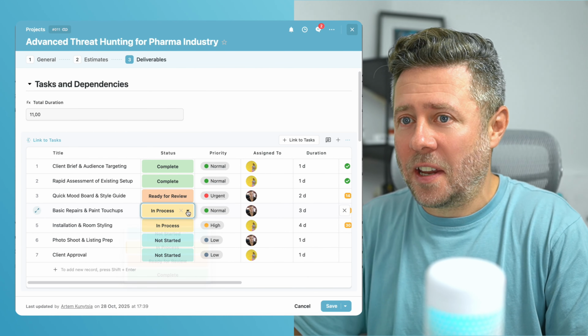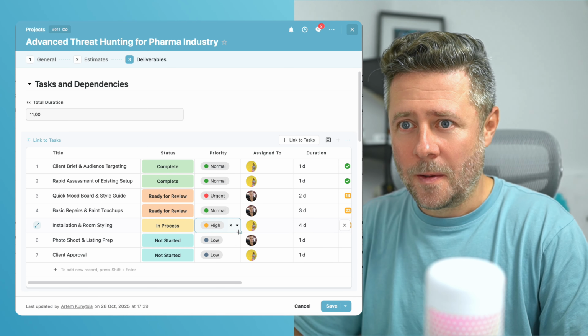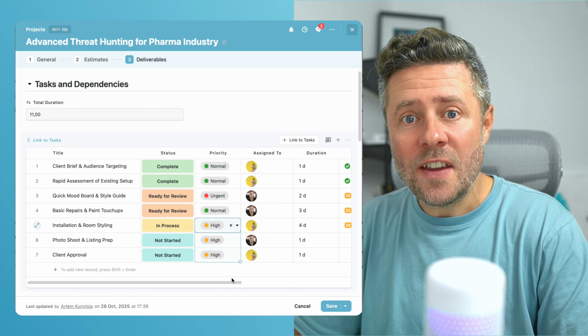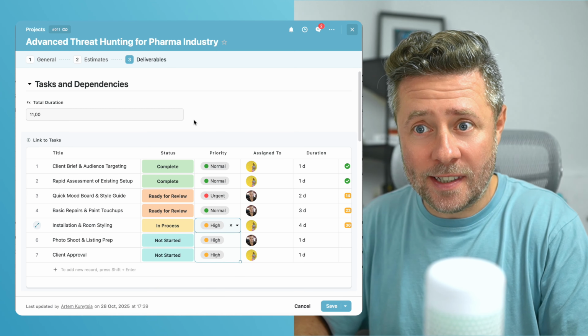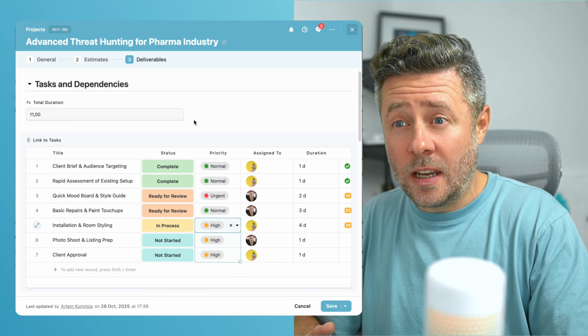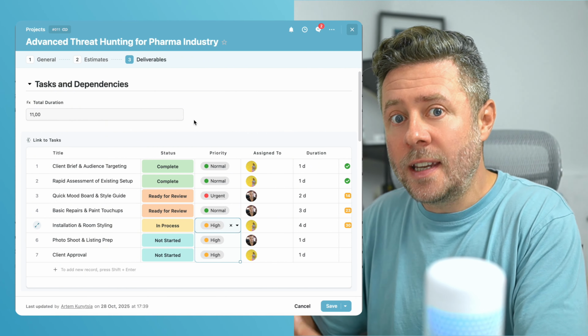Let's change the status of this task and maybe bulk update priority for these. And the changes I'm making are saved right away, meaning that they won't wait till the main project record is saved. And this is very handy if your main record has formulas that are using fields from your linked records.